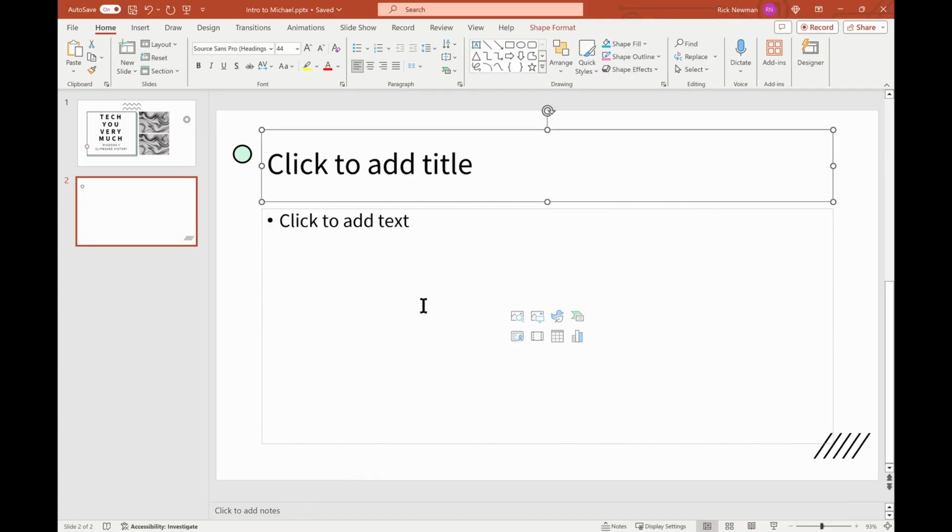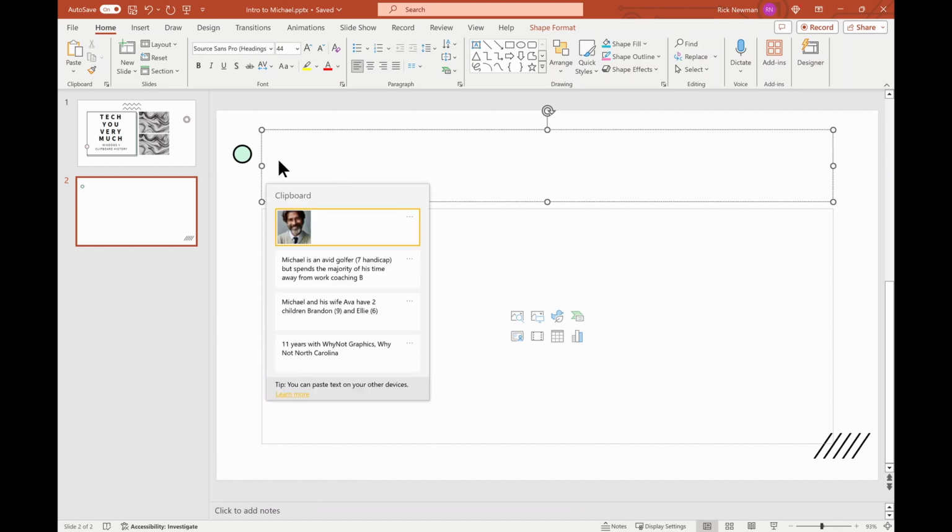I'll click in the title section and press Windows V again. Notice this time it shows all of the items we copied from the bio. Clipboard history keeps the last 25 items you copied.